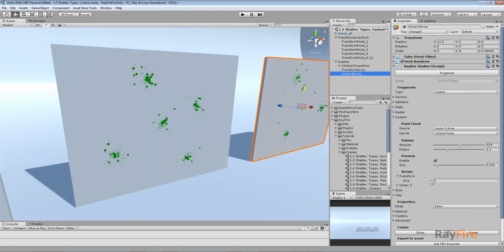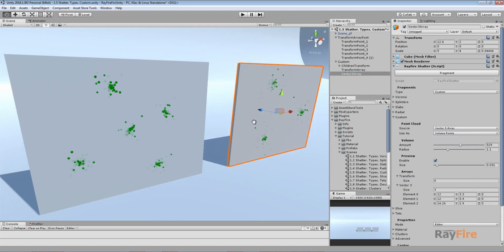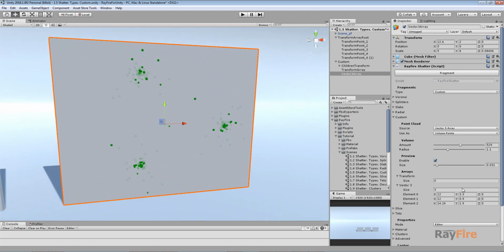And the next way is using this vector 3 array. Again, in this case, you can basically just manually define the exact world points where you want your points in the point cloud to be. So again, you can see you can control it. You can add another one.